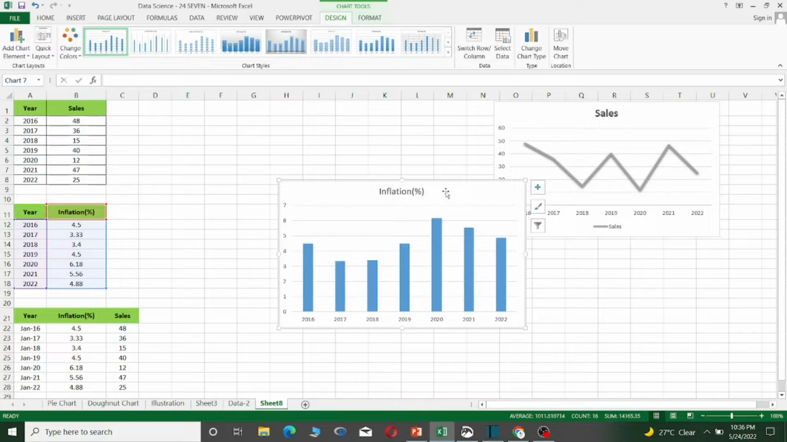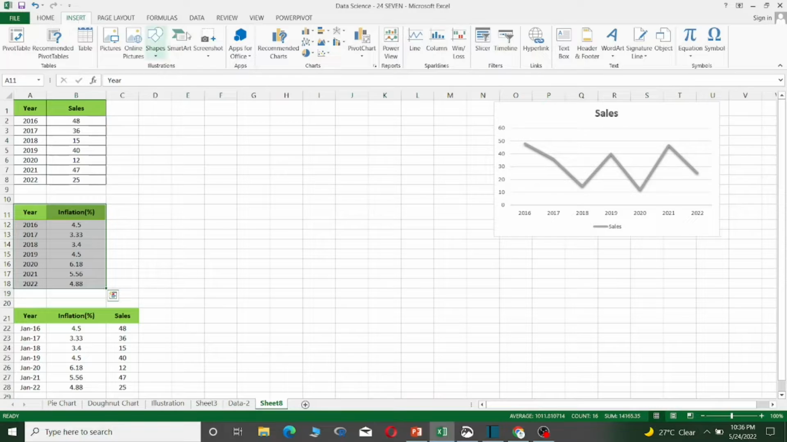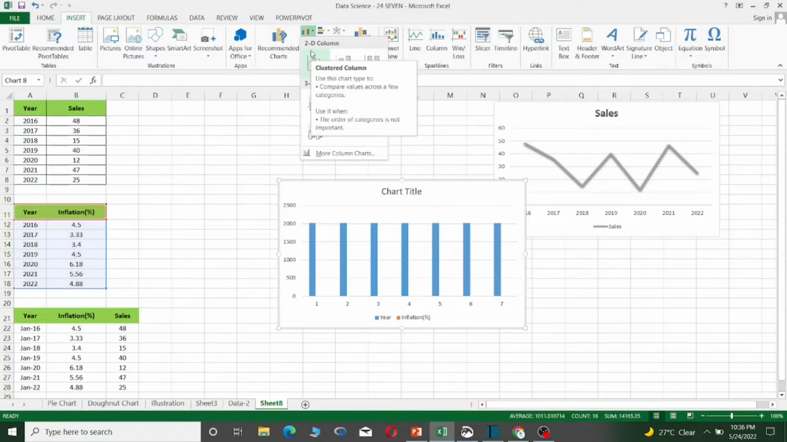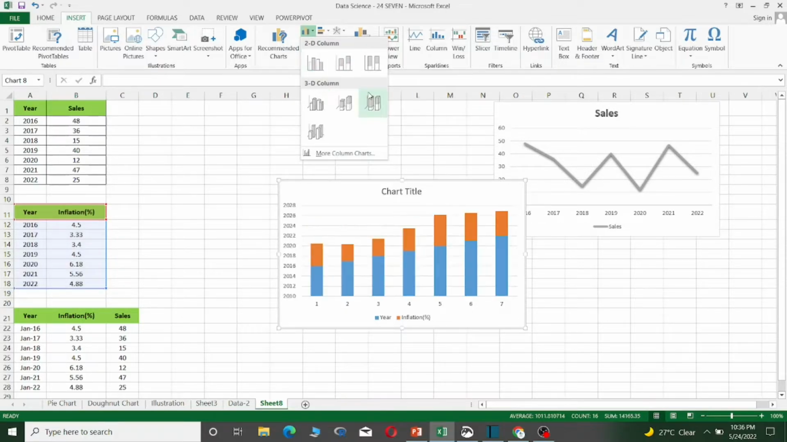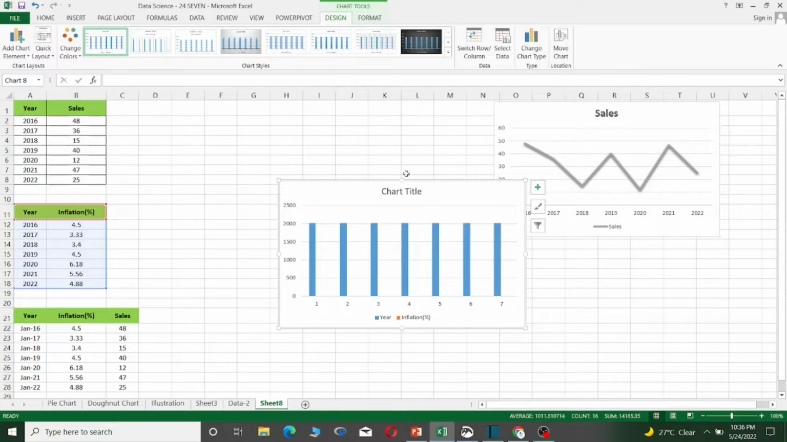So guys, clicking on recommended charts is the easiest way to make any graph. I'm telling you another method. Let's go to insert. Then in this multiple option, you can have a look at column charts. Bar charts are also known as column charts. There are multiple options: 2D column, 3D column. I'm clicking on 2D column.